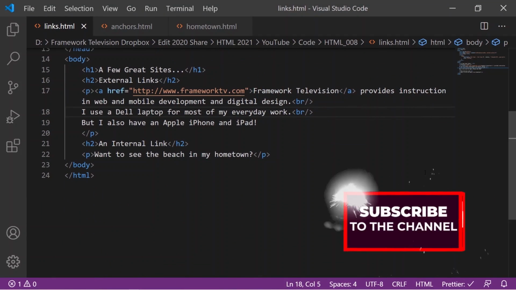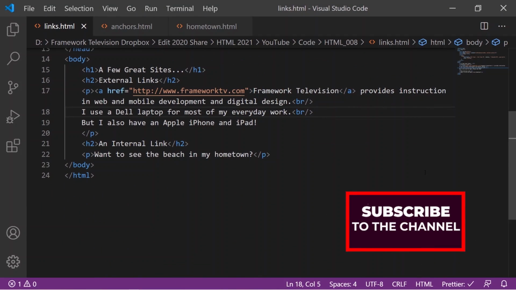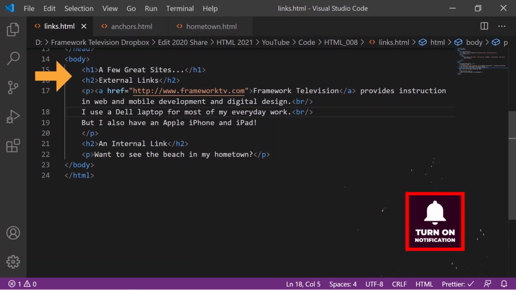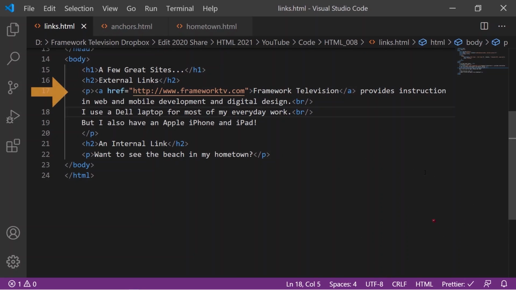So inside the body of our basic document structure, we have an H1, an H2, and then we have a paragraph tag, and immediately following the paragraph tag is the anchor tag. That's how we create links. The anchor tag has an href attribute.